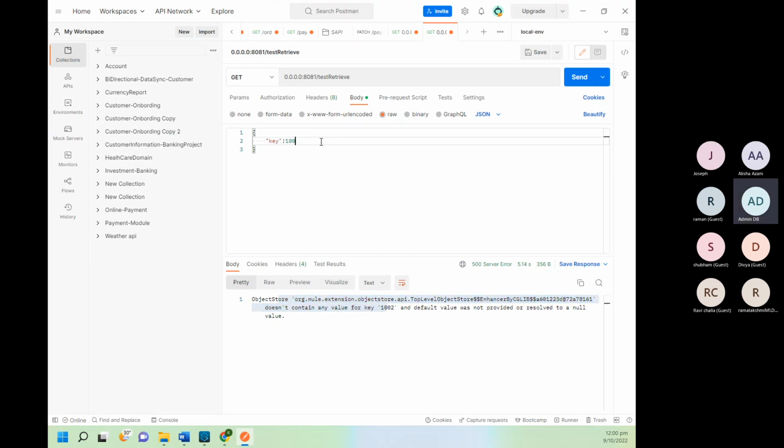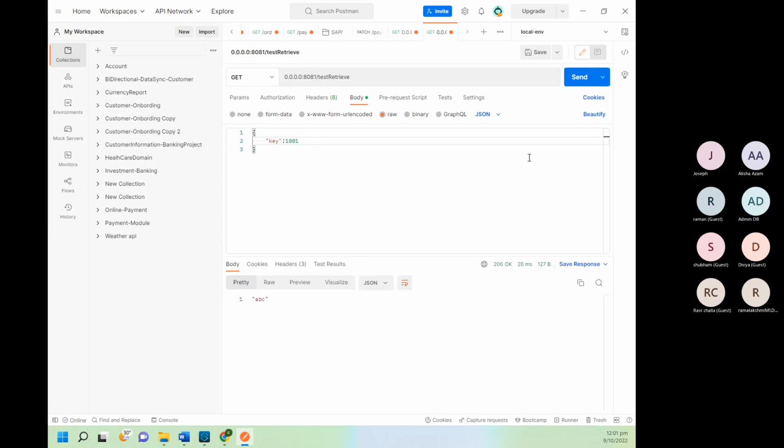Okay, let's go back to 1001. Now for this also we may get a similar error, since it hasn't completed 2 minutes. So after 2 minutes, again we will start getting an error for this also, since after 2 minutes that key value pair will be deleted from there. Okay, let's wait for 1 minute.